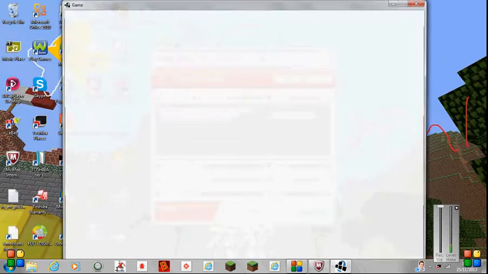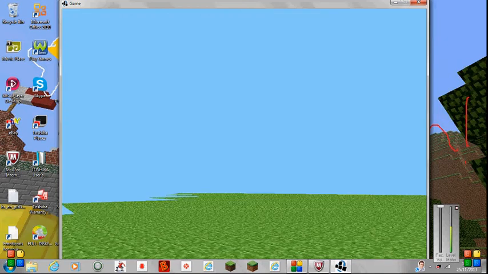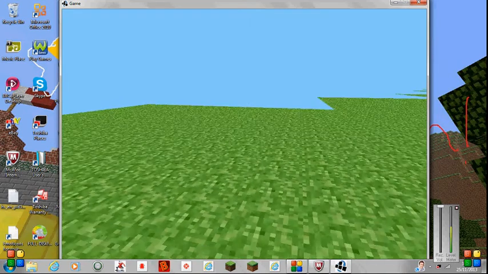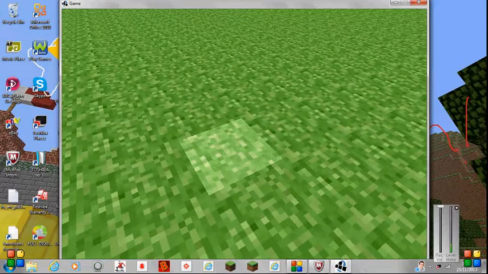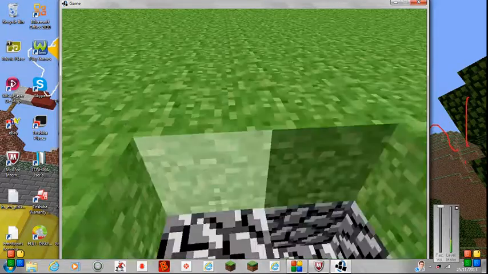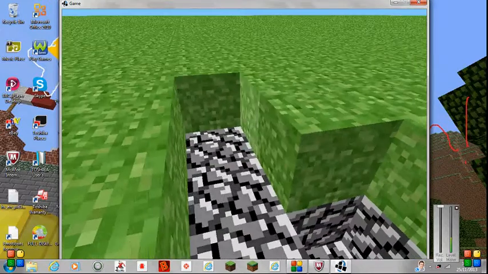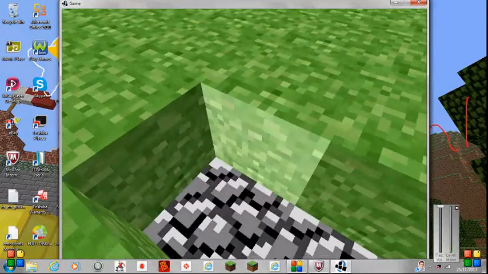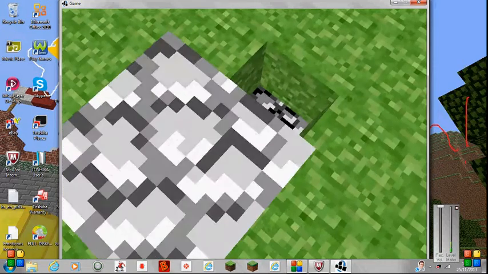Now I'm just gonna wait for it to load up, and the title should be Game. And as you can see, this is really old. There is not much in this. You right click to destroy. There's only grass and cobblestone. Left click to place. And you can't select which block it is. It just does it automatically.